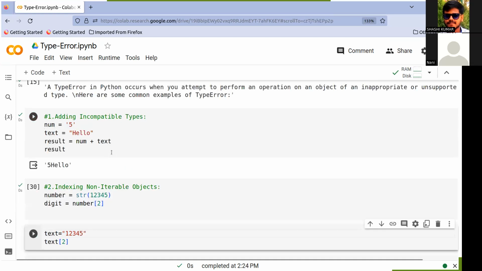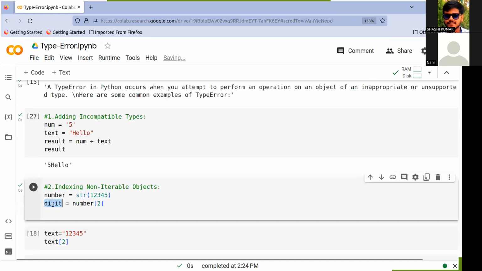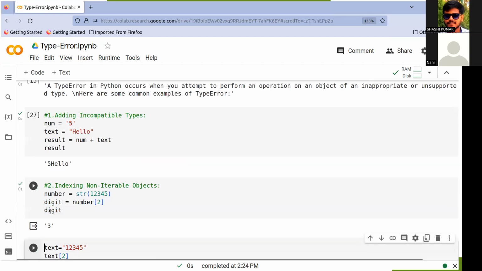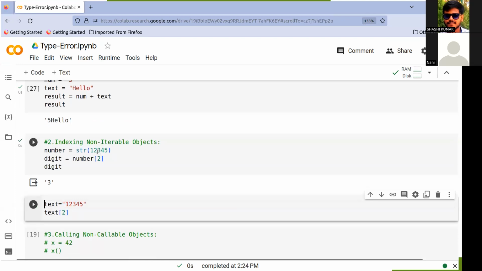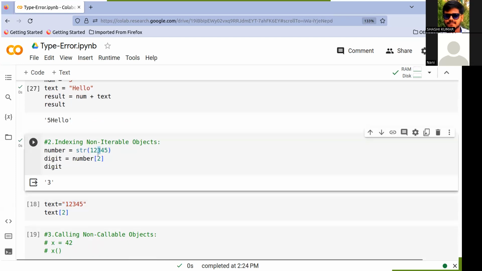See, now you will get the digit at the second index. Second index, 0 1 2, second index number is 3. You got the 3.